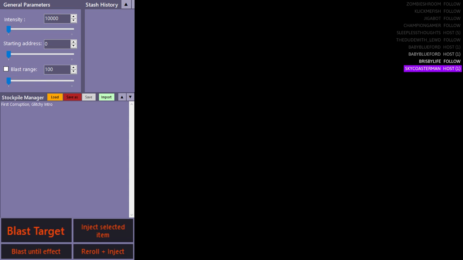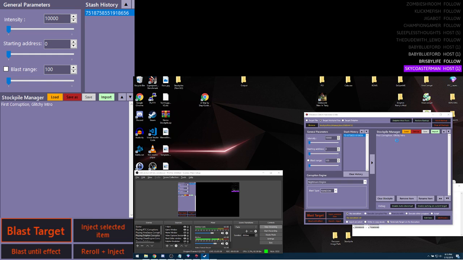And we can also try using the vector engine. I think we need to have a very high intensity for the vector values to even match up with something, and they might not even corrupt anything we're looking for, but we can try it. Anyways, blast target. That's almost instantaneous. And we can now, once again, load the game.